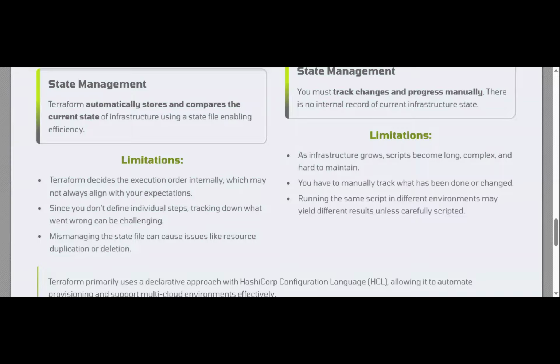Declarative approach. Running the same script in different environments may yield different results unless carefully scripted. So the same script we should run in different environments. We should not run the same file again and again in the same resource.